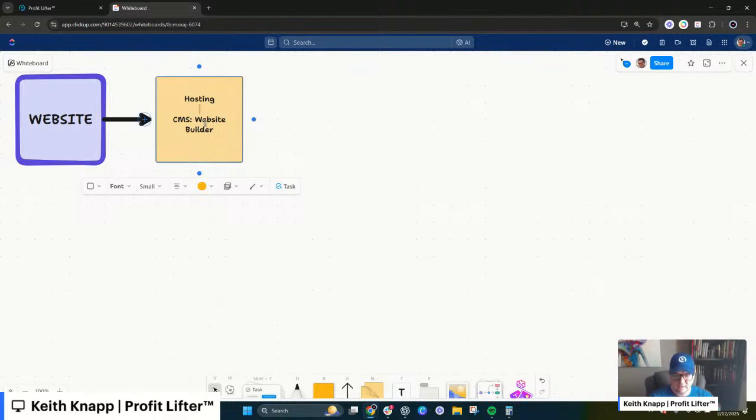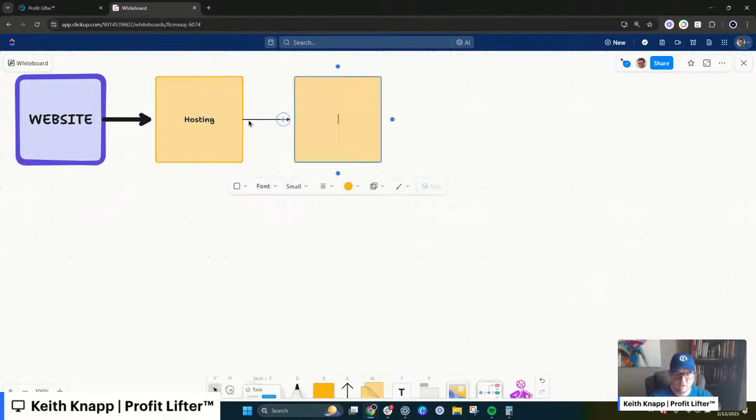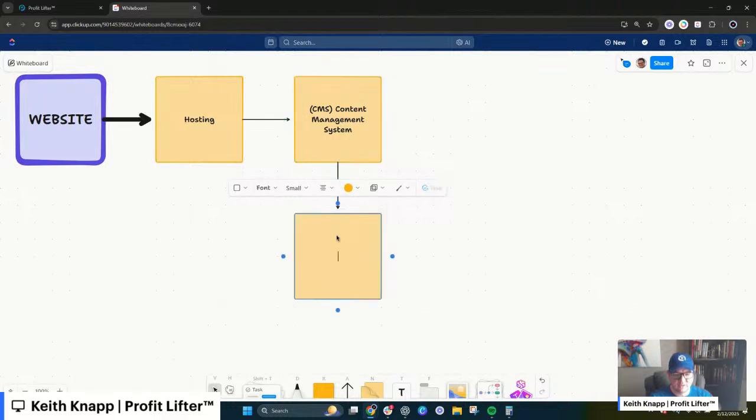So let's do this. We're actually just going to make this one hosting, and then we're just going to do the same thing here. We're going to do content management system. So we're going to call this one CMS. There we go. So with this content management system, there are going to be different tools that you may want to have for your website.